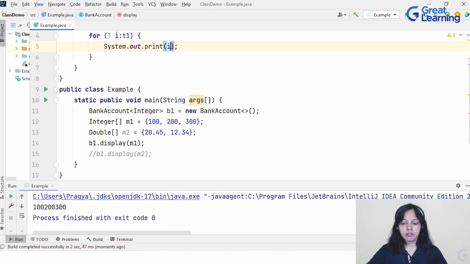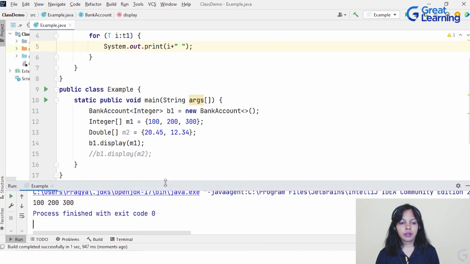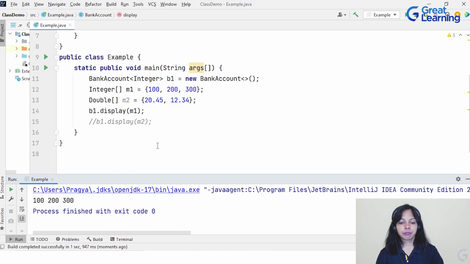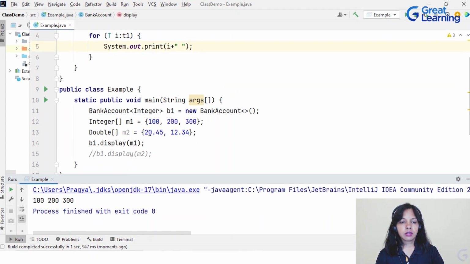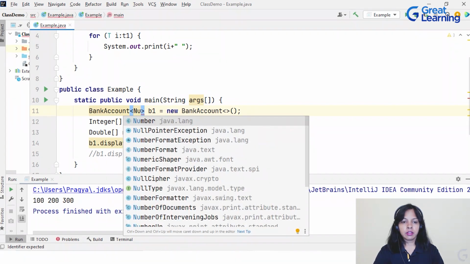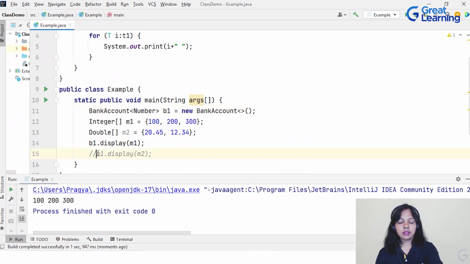I'll just give a space between these and execute it again. The output is, you can see it's working fine: 100, 200 and 300, right? Now, this object b1 here was of type integer, right? That's the reason this m1 was restricted to integer. Fine. If I would have defined number, then this would not be restrictive.